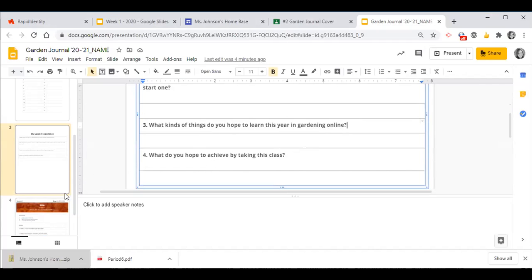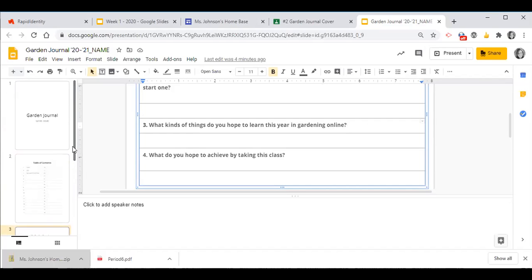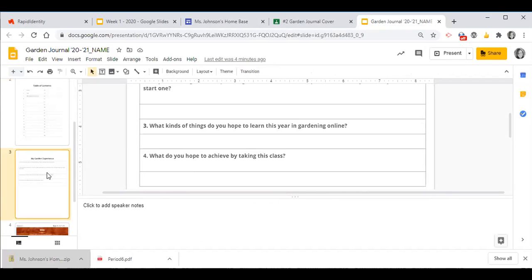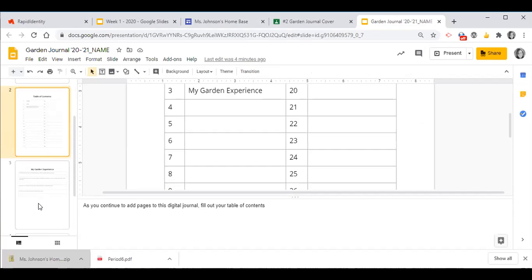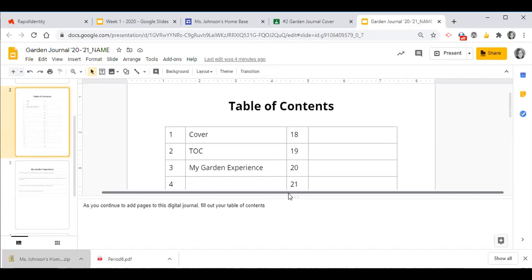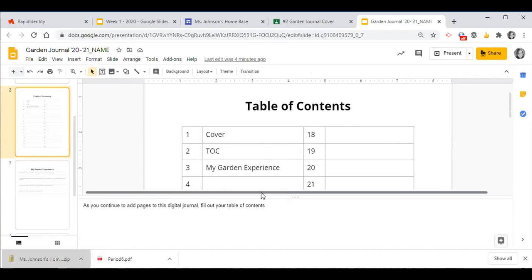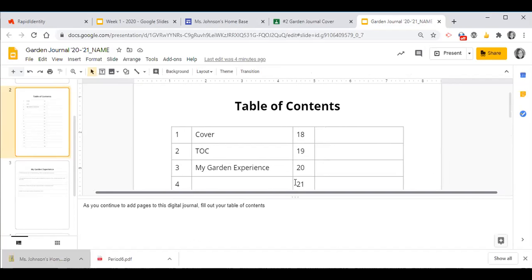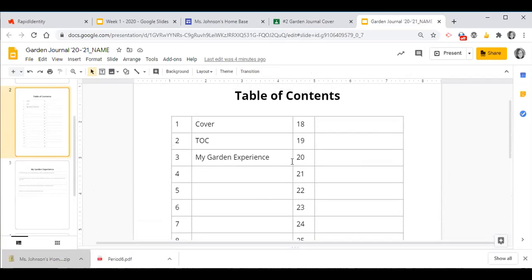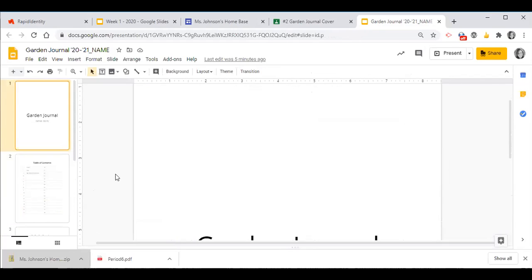Okay. And then you don't have to move on to number 4. I'm just getting ahead here and preparing things in advance. The only things that I need you to do are the garden journal cover and the garden experience. Your table of contents so far is already updated by me, but this is something that you will going forward continue to update on your own. Okay, let me see if I can drag this back down. There we go. So that pretty much covers the instructions.